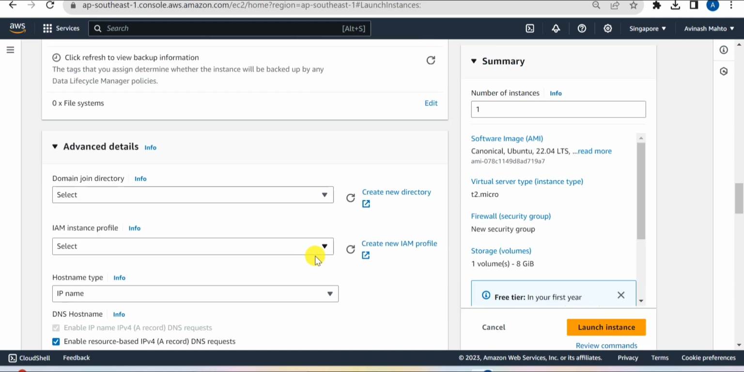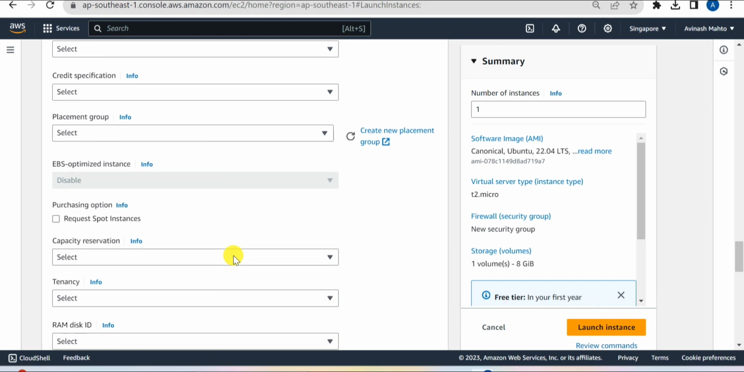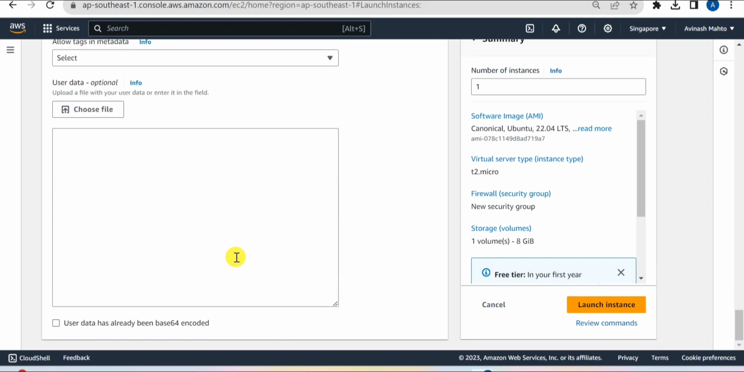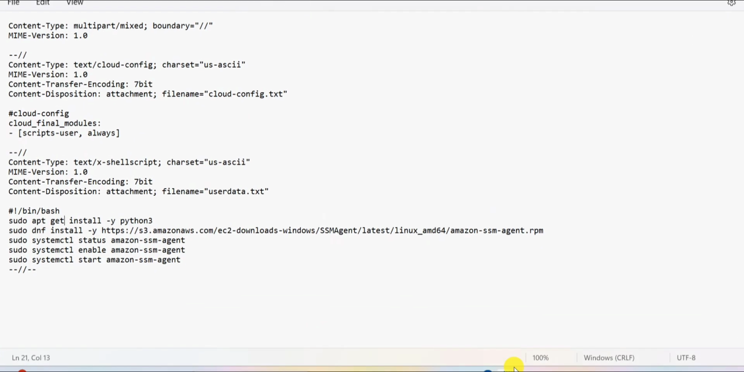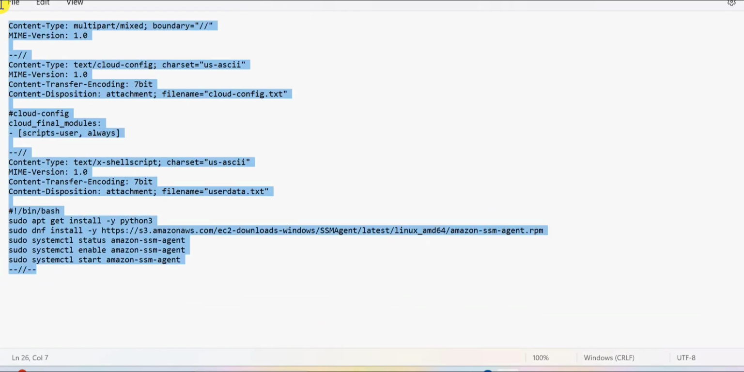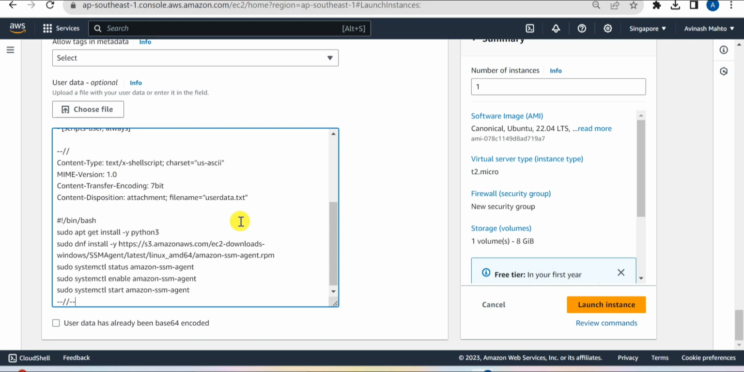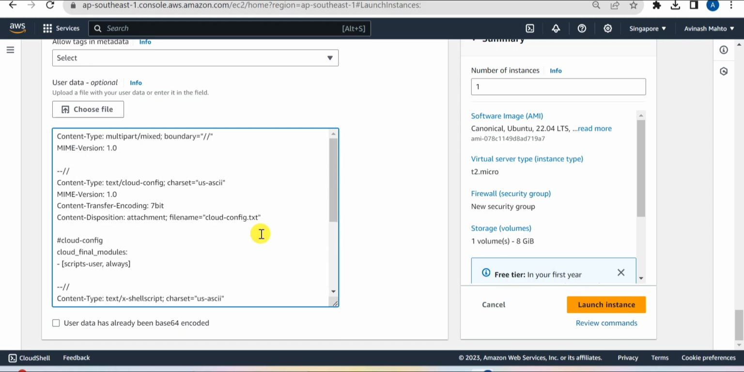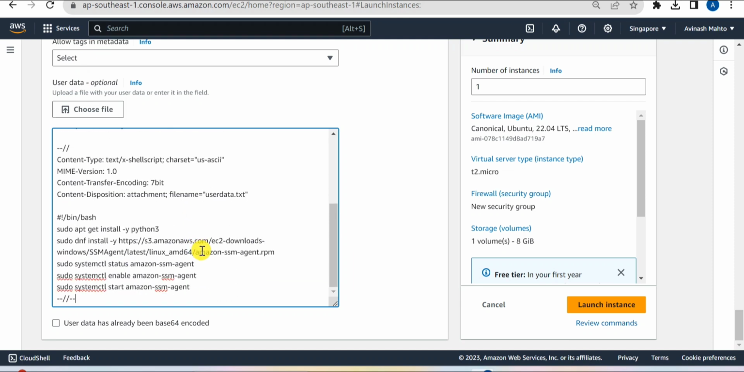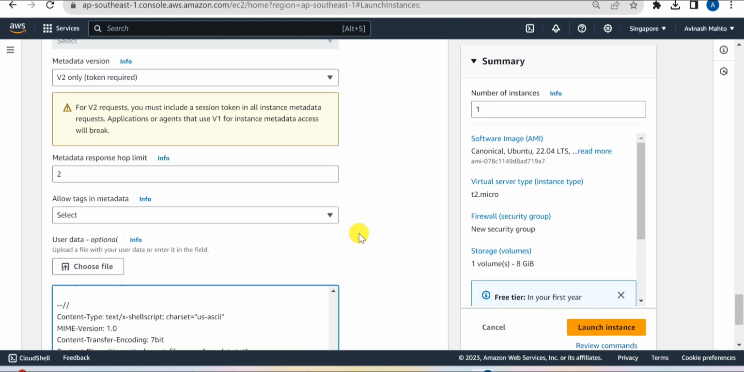Then in Advanced details here, you need to come under the User data section, and you need to put this script. Don't worry about it, I'm going to paste it under the description section. You can take it from there. You need to keep this script under this User data section. Basically it is going to install Python 3, and then it is taking the package of SSM from these locations, and then it is starting the SSM agent. That's all.